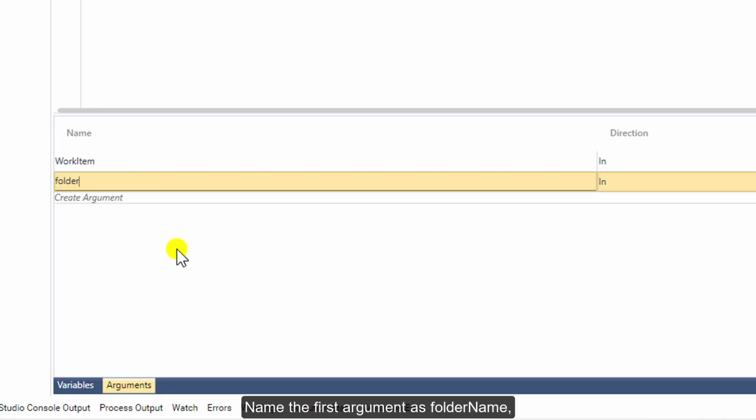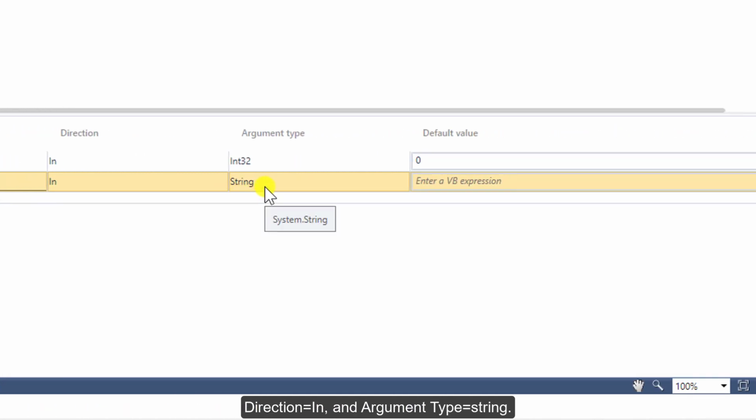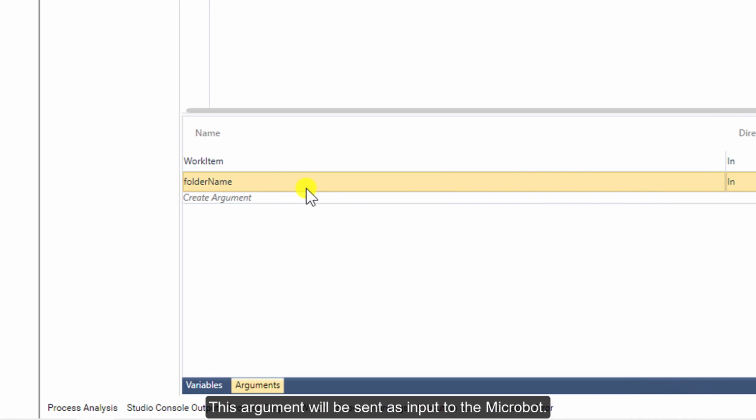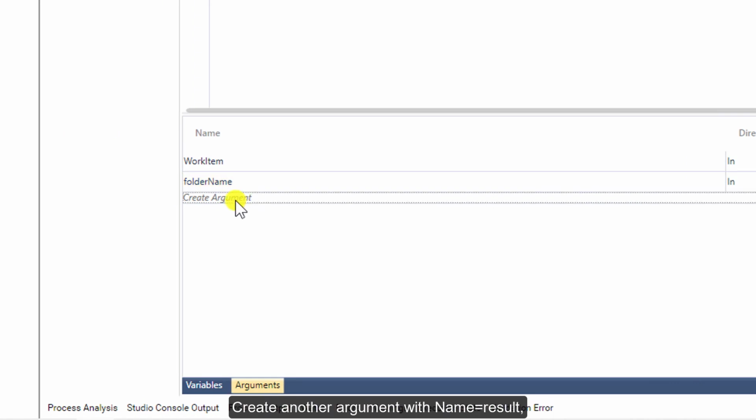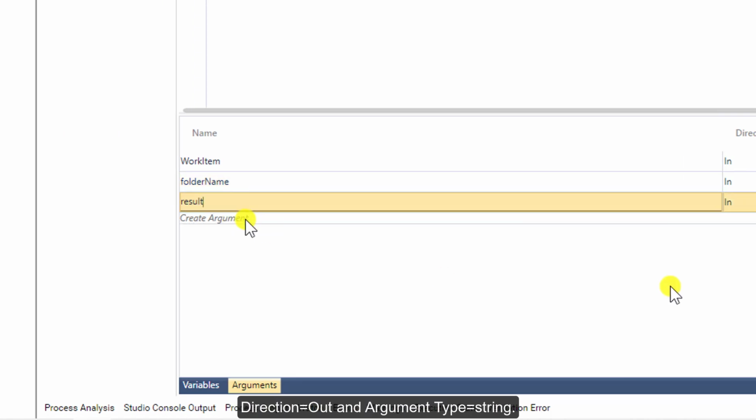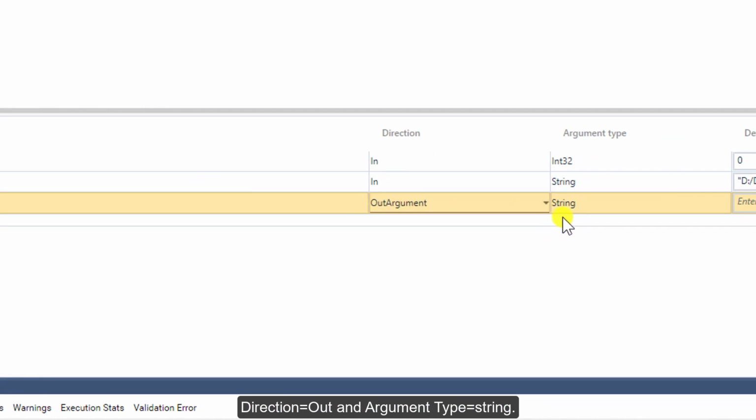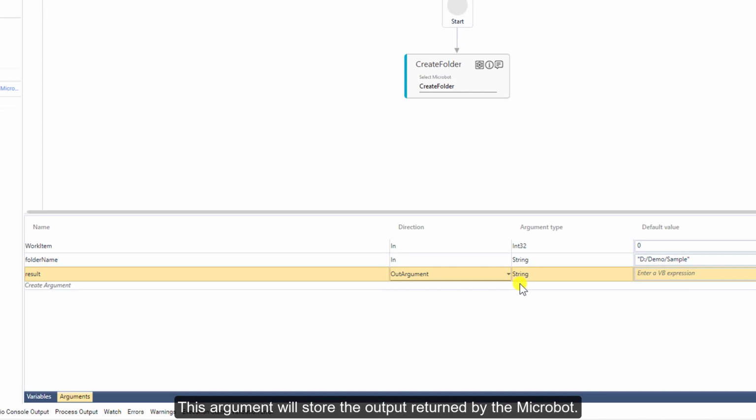Name the first argument as folder name, direction is equal to in, and argument type is equal to string. Provide the default value of the argument with the folder path and folder name of the folder to be created. This argument will be sent as an input to the Microbot. Create another argument with name is equal to result, direction is equal to out, and argument type is equal to string. This argument will store the output returned by the Microbot.